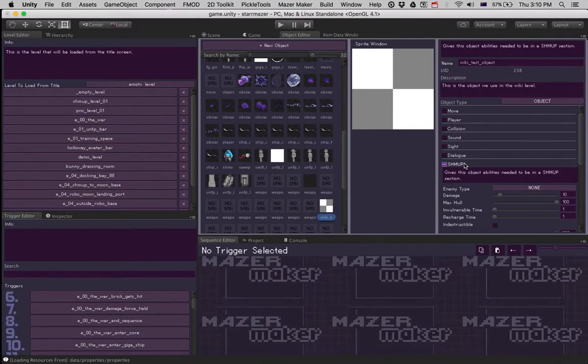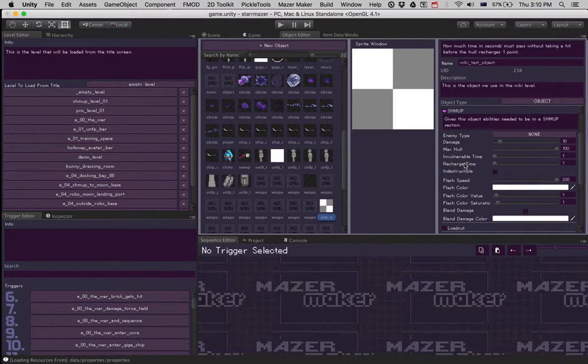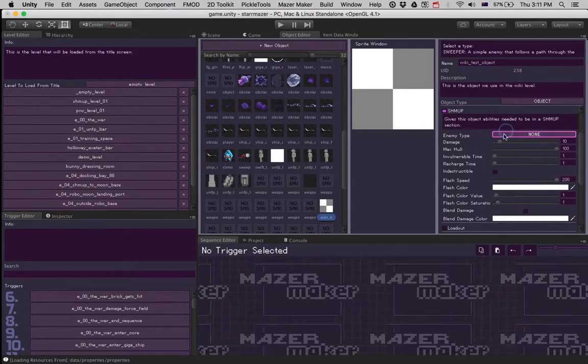The shmup ability allows this object to be controlled in the shmup section and gives it access to various other abilities. Enemy type indicates what type of enemy this should be. This is useful for the director in classifying how enemies should be spawned at the player.